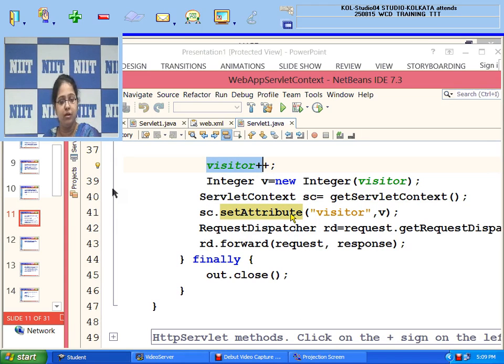Okay. Now what we are doing is, we are incrementing the visitor value each time whenever the servlet is going to be called. Say if user 1 comes and gives a call to the servlet, the processRequest method is going to increment the visitor value. If servlet 1 is accessed by user 2, the visitor value will be incremented, and accordingly it keeps incrementing.